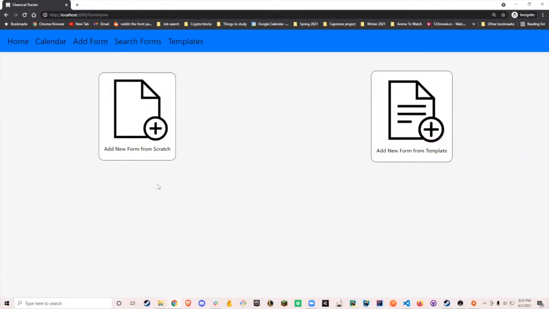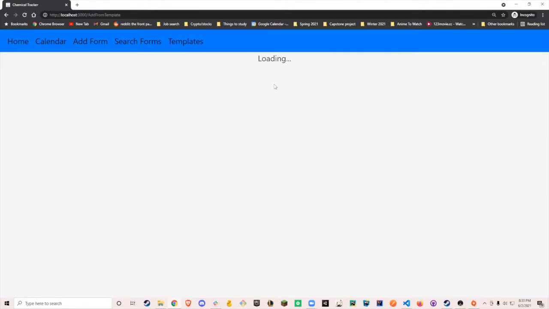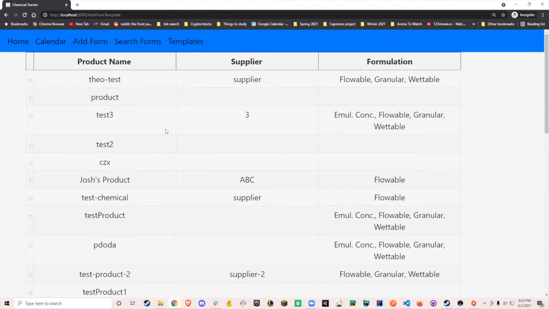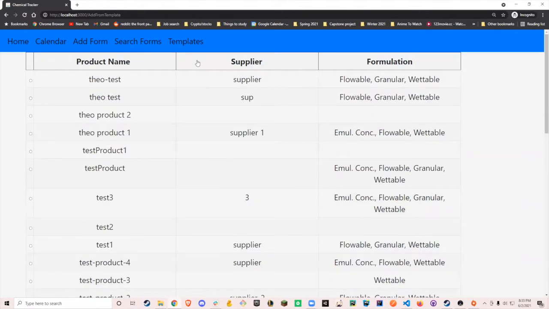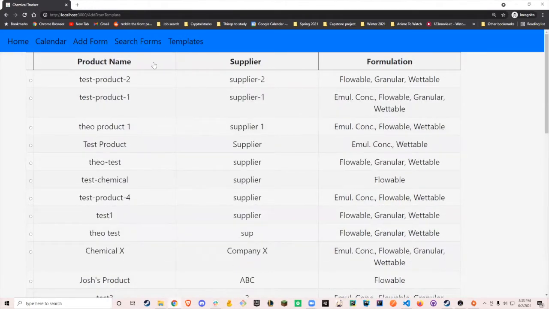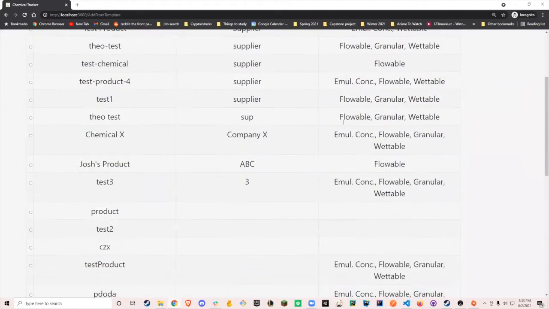We can now check out the add from template page. So these are all of our test templates we have saved in the back end right now. You see that it has product name, supplier, and formulation shown. If you click on the product name or supplier, you can sort alphabetically, ascending and descending. Let's go ahead and click that top one, test product 2, and then go down to the bottom.